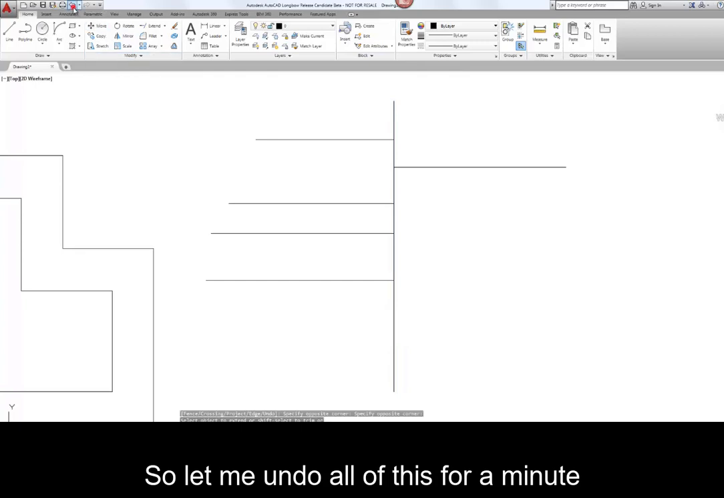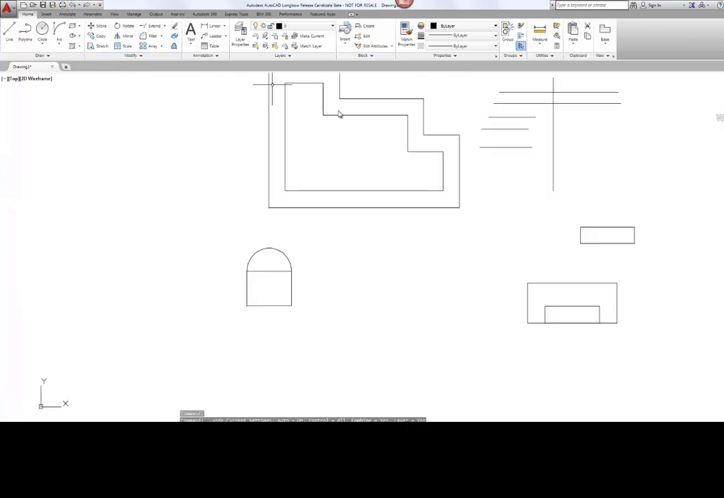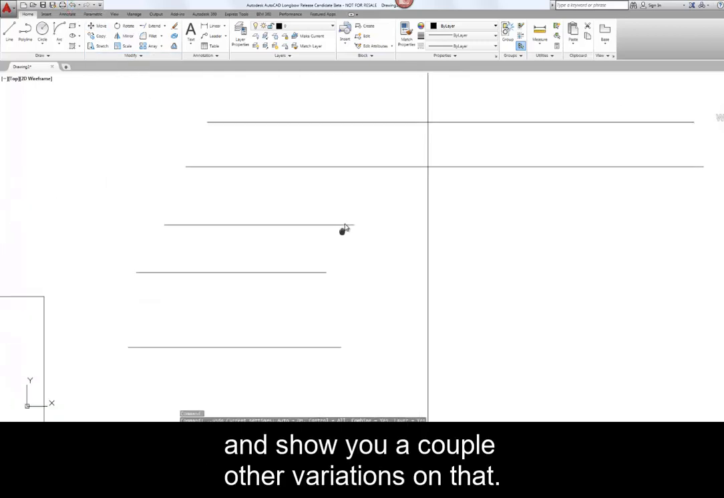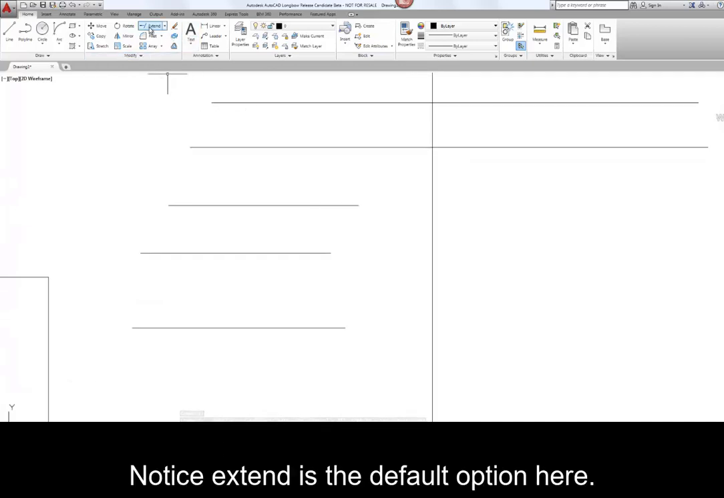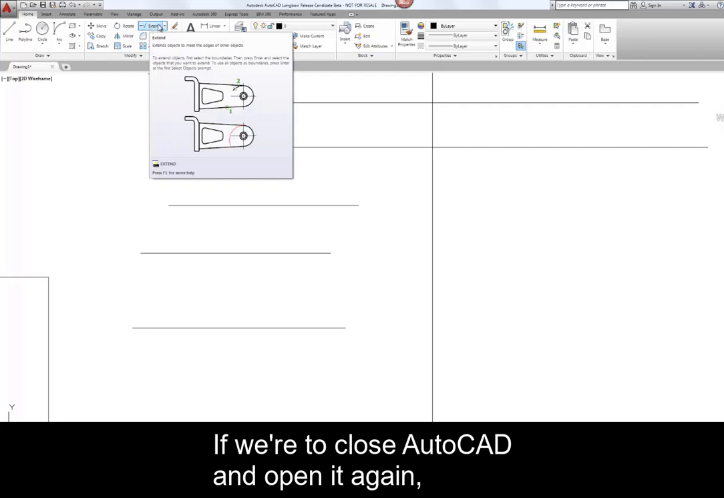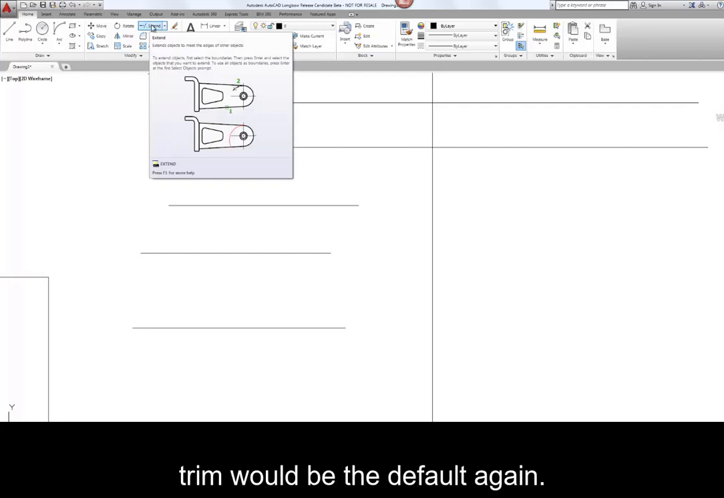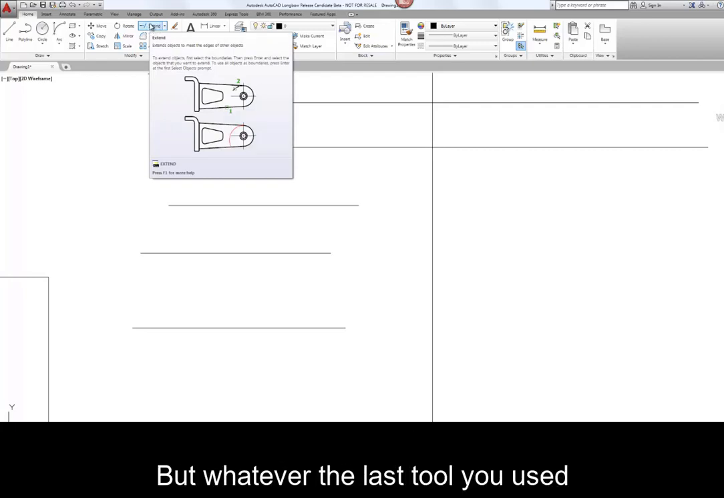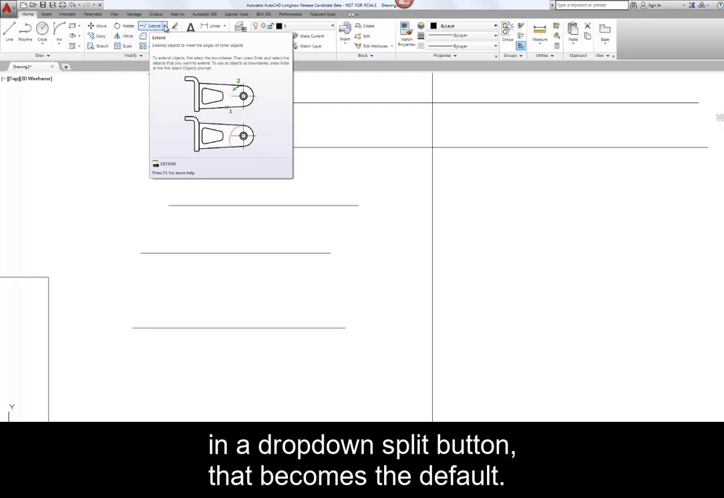So let me undo all of this for a minute and show you a couple other variations on that. Notice extend is the default option here. If we were to close AutoCAD and open it again, trim would be the default again. But whatever the last tool you used in a drop-down split button, that becomes the default.